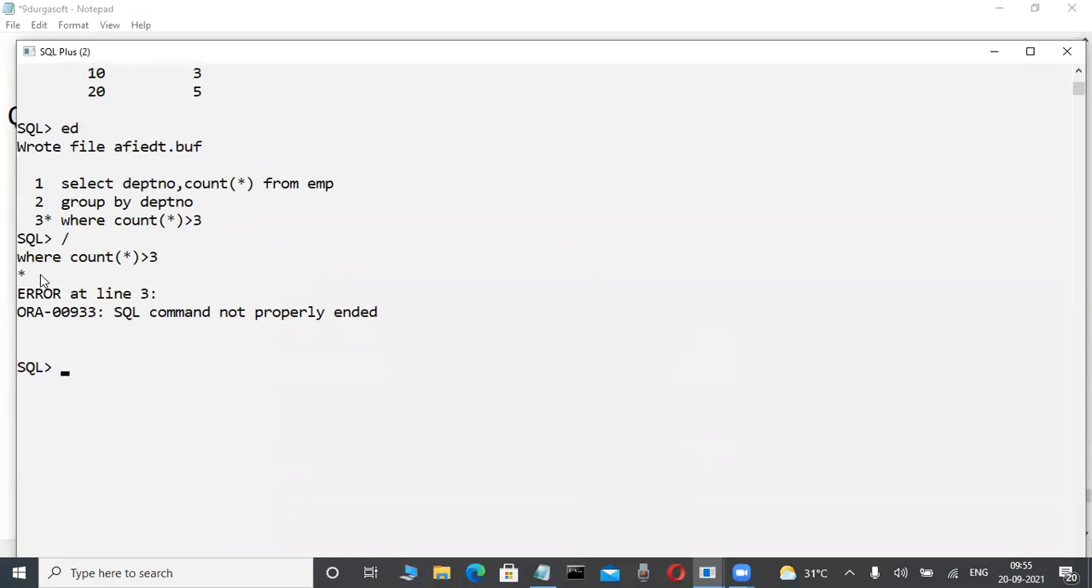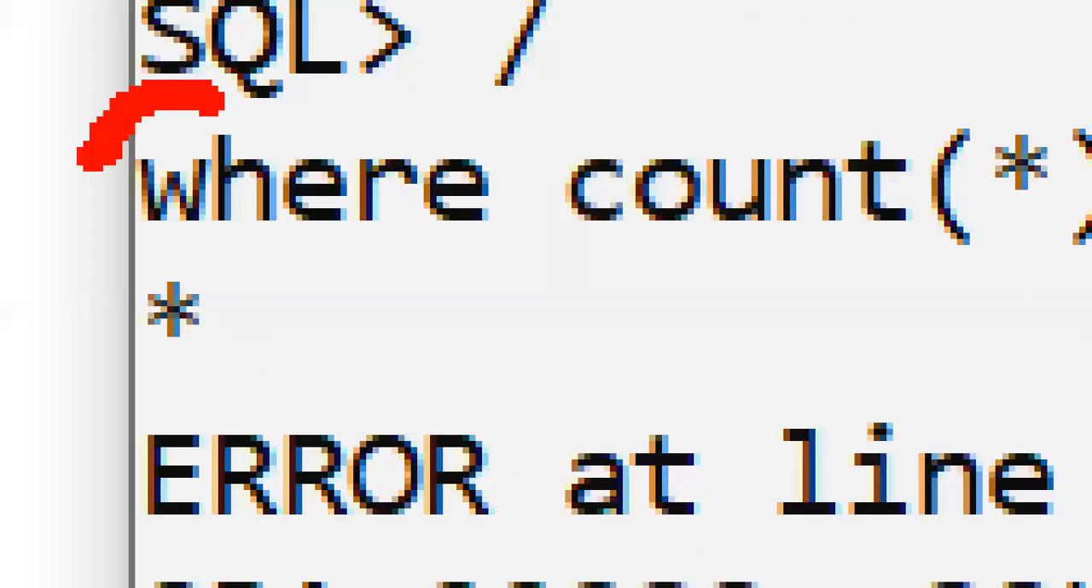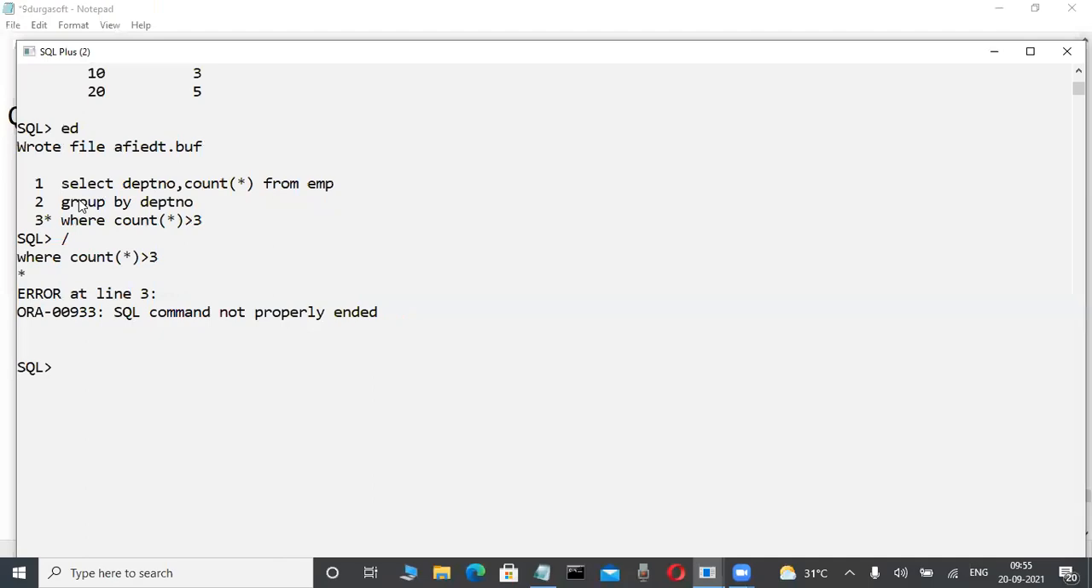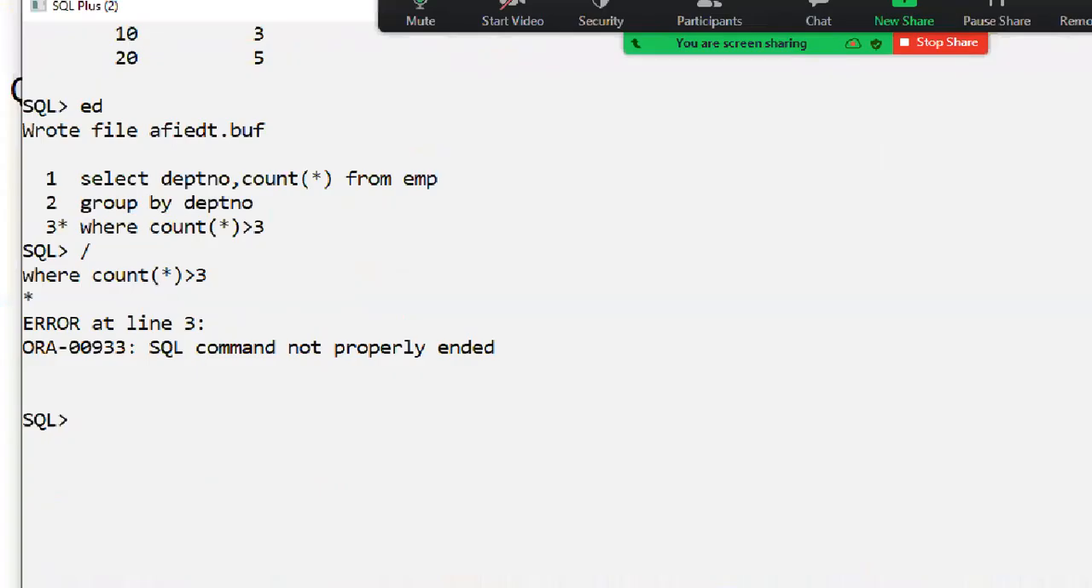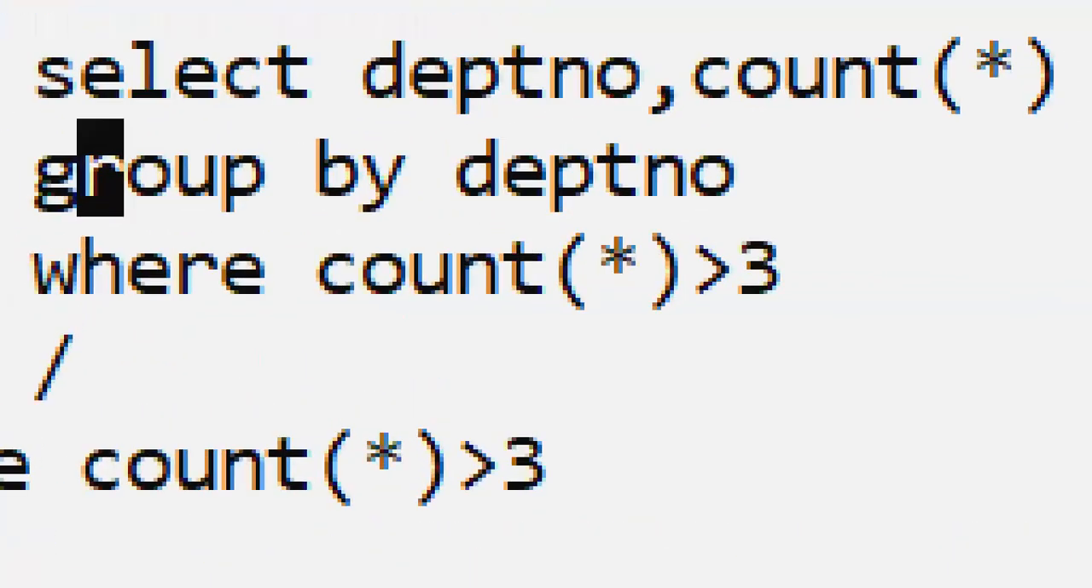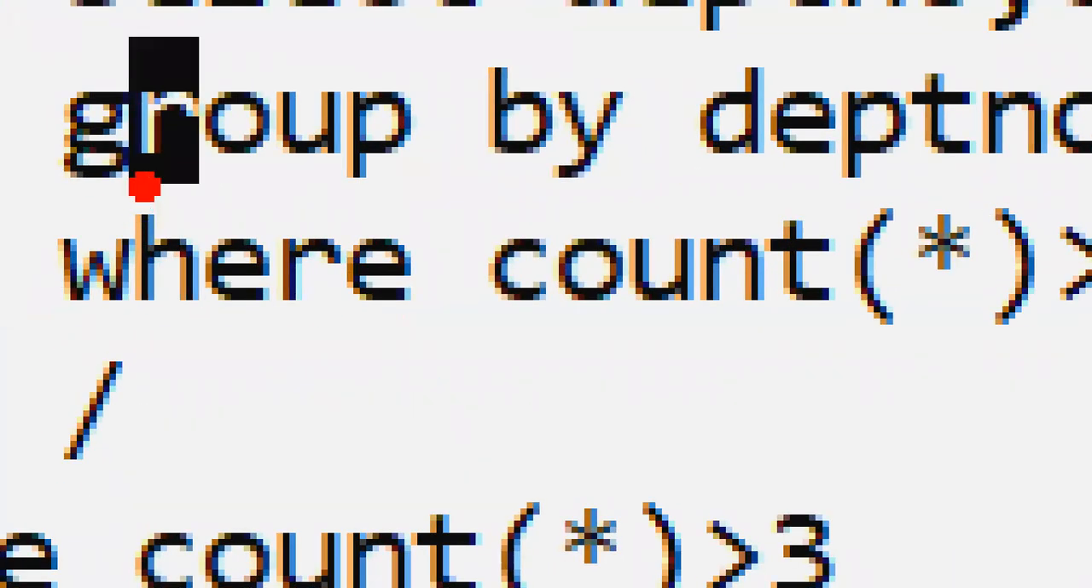Where the error occurred, slowly observe it here. Yes, the where clause is the error. One rule is there. What is the rule? After the group by clause, not before group by. Before group by, can we use a where clause, I will tell you. After the group by clause, if you want to restrict the groups, these are not rows, groups only, don't try to use a where clause.